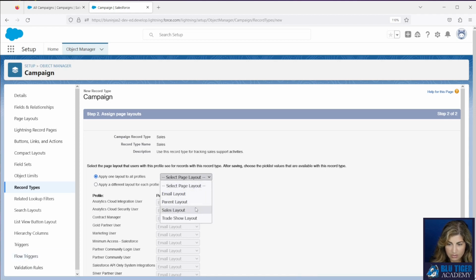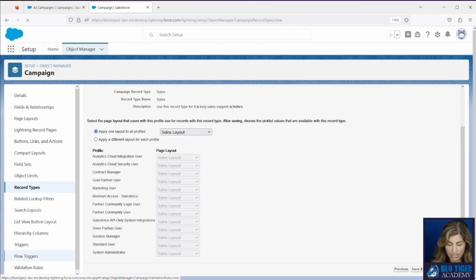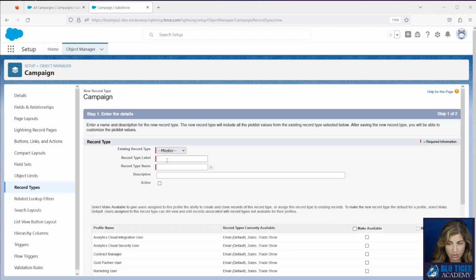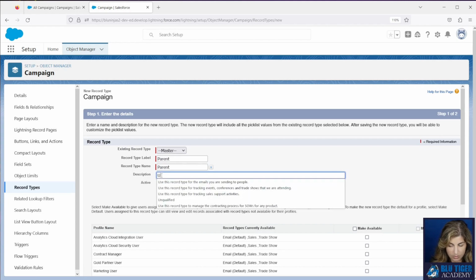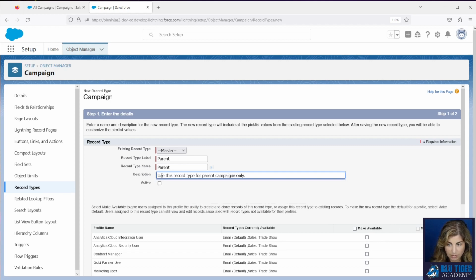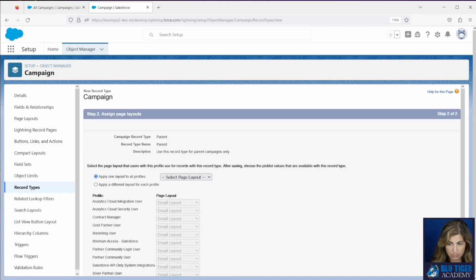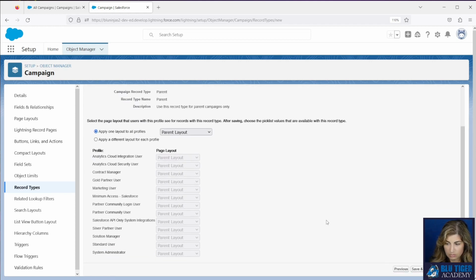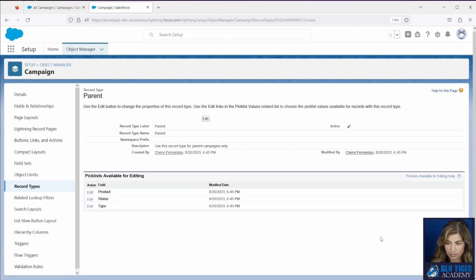We will select the sales layout and Save and New. Our next record type is going to be our parent record type. So we'll use this record type for parent campaigns only. We will select the parent page layout and we'll click Save.